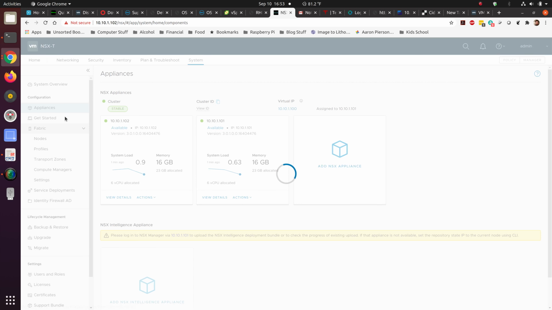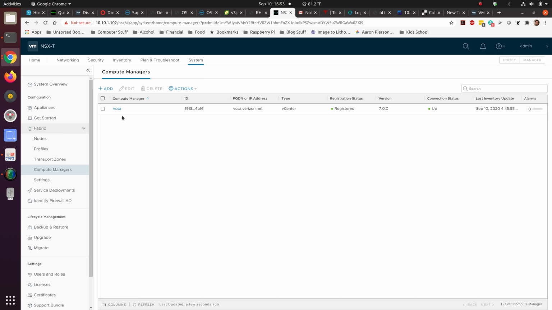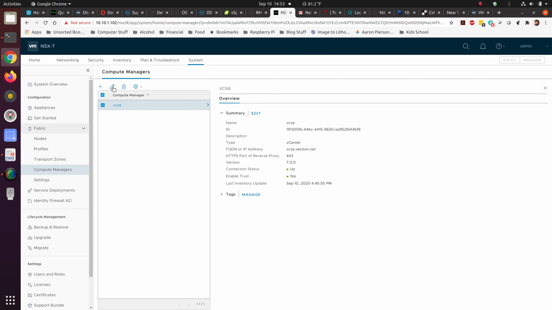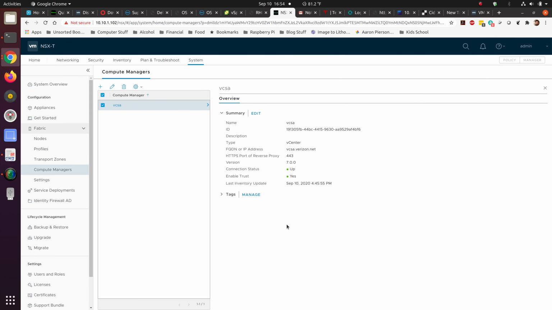Once you have your cluster up and running and it's listed as stable, you're going to need to add your compute manager. Compute manager is your vCenter server. If you're on version 7, you can trust the version 7, and that way you can do a few back and forth API configuration calls that will allow changes in the vCenter to be reflected over in NSX, and changes in NSX to be reflected over in the vCenter without additional authentication. That's going to be incredibly important as PaaS environments become more popular.